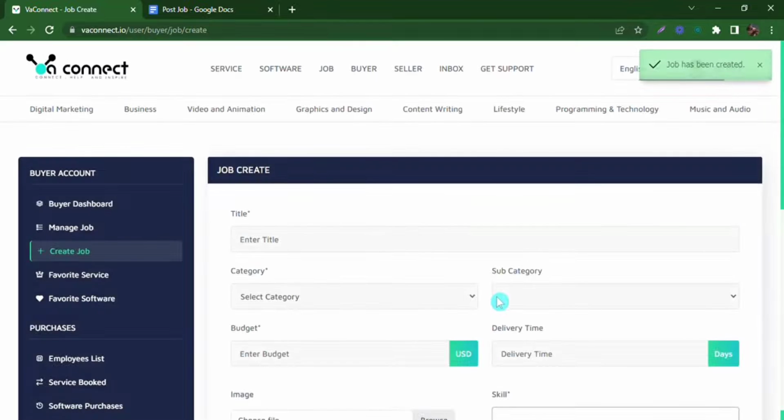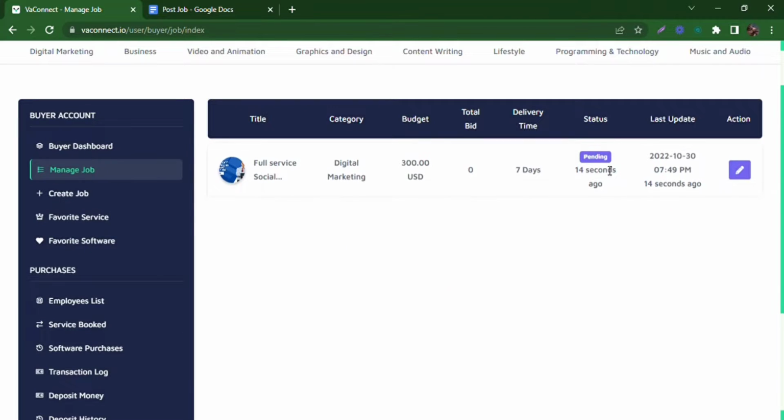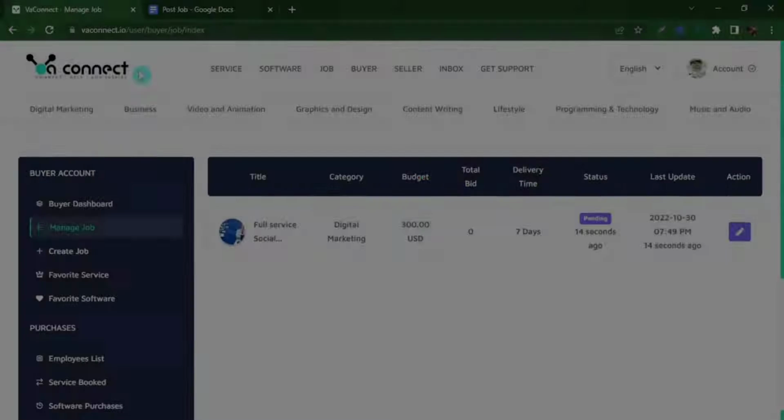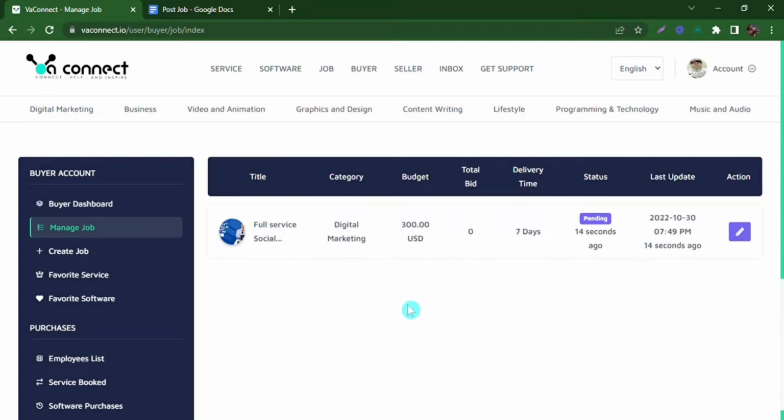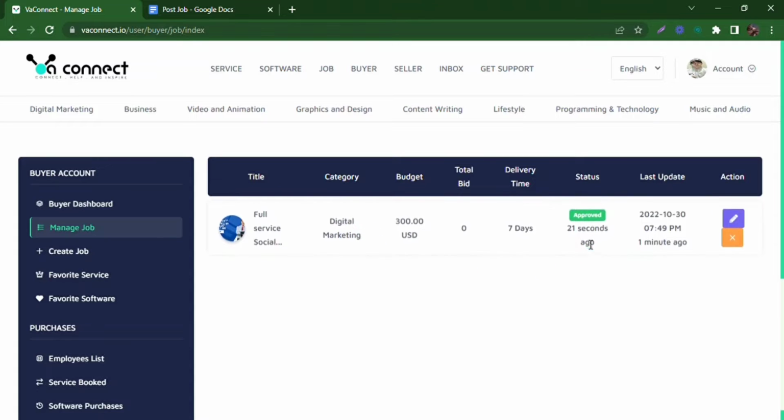Now a job has been created. You can see it in the Manage Job tab. Here you will see that your listing is still pending and you will just wait for it to be approved. Job listing approval is quick. It just depends on the time when you made the listing. After a few minutes, let's try to refresh the page. That's it. You'll see your listing approved. Here you can edit your job listing and you can also close it.